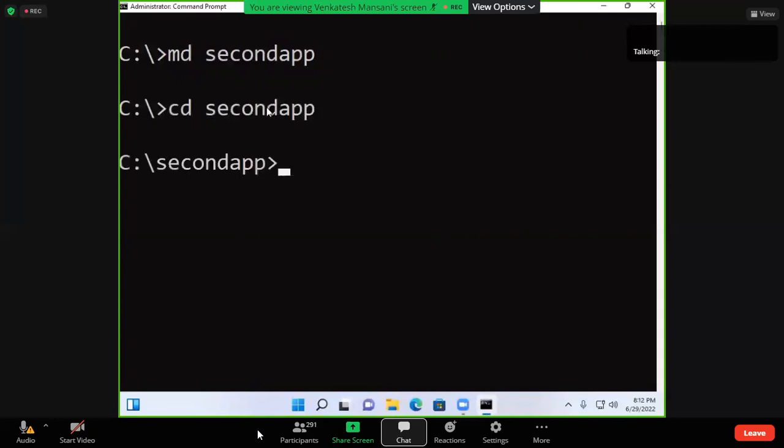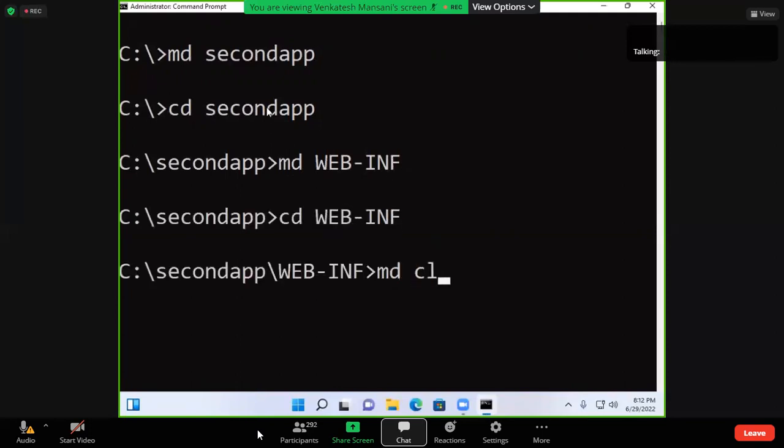See, here first we have to create folders. What do we have to write? MD second app. Next CD second app. Next MD WEB-INF. Next CD WEB-INF. Next MD classes.